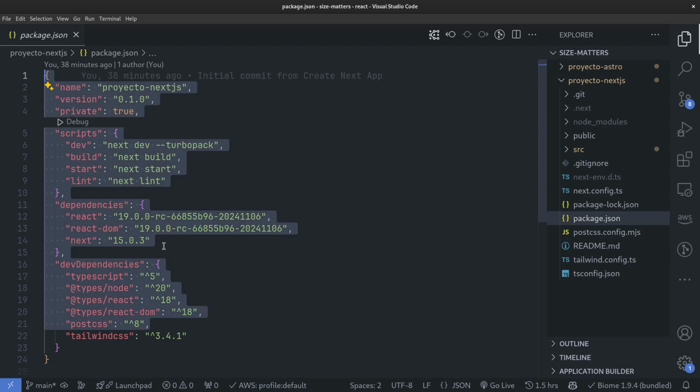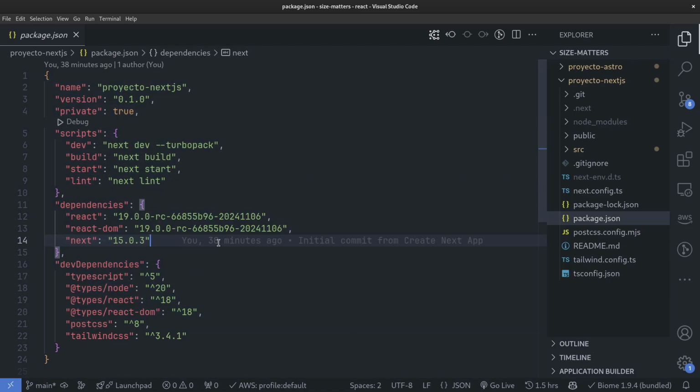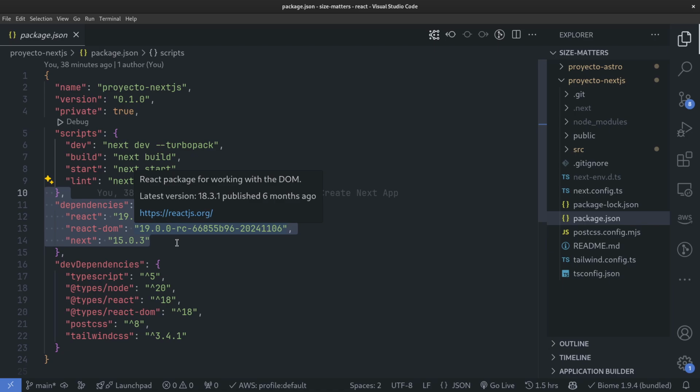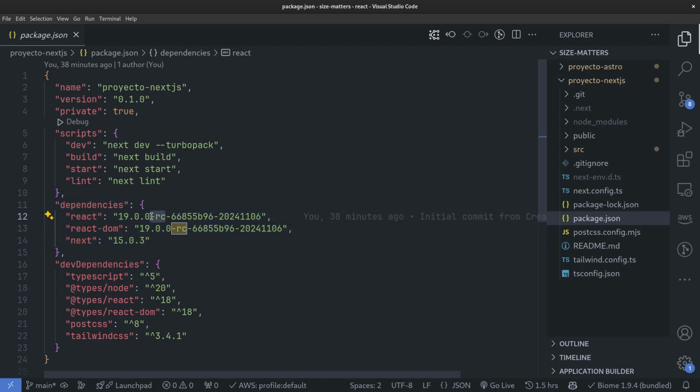As you can see, we are using Next 15 and the release candidate of React. I don't know why the Vercel team believes it's a good idea to use the release candidate. I think it's better to use the final version. But yeah, some of you, like me, maybe had troubles in the last few days using shadcn, but I'm going to leave that for another video.